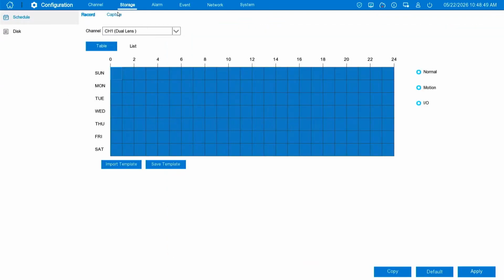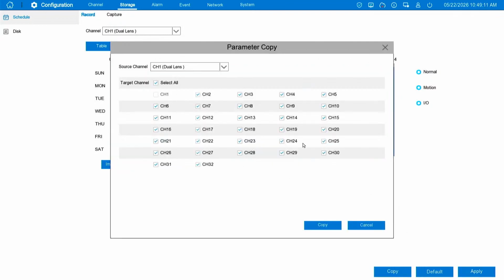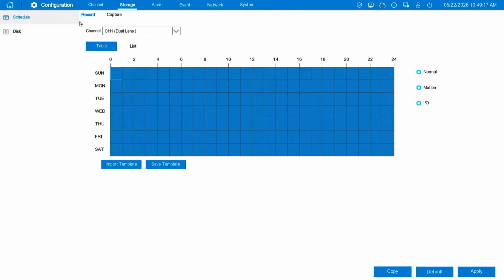Now going into your storage, this is your recording schedule. So your recording schedule, by default, is set to 24 hours continuous recording. However, again, based on personal preference, or if they need to meet certain requirements for recording time, you can disable continuous recording and switch it over to motion. So all you need to do is switch it to motion, click on copy, select all the channels that you want to copy that schedule to, and then click on copy and then apply. That's all you need to do from there.